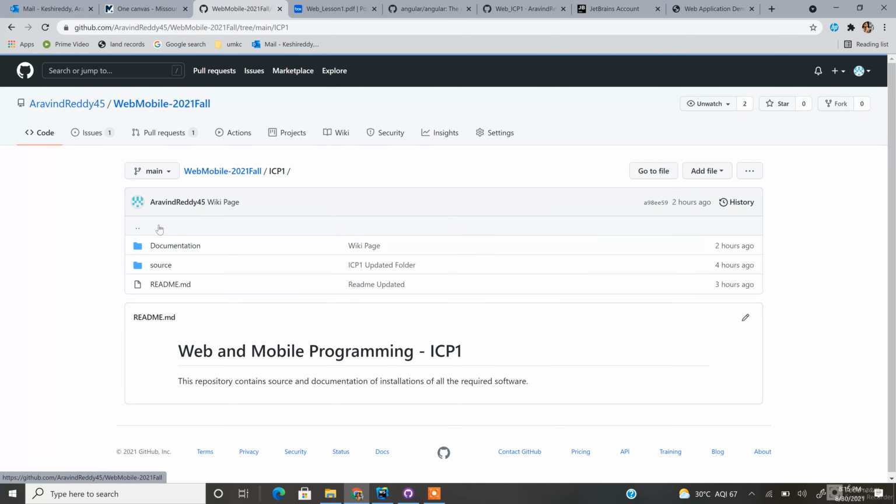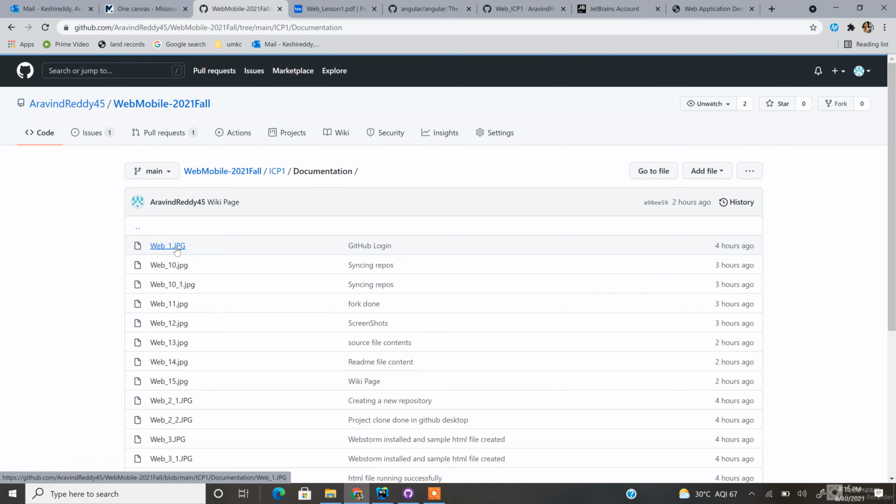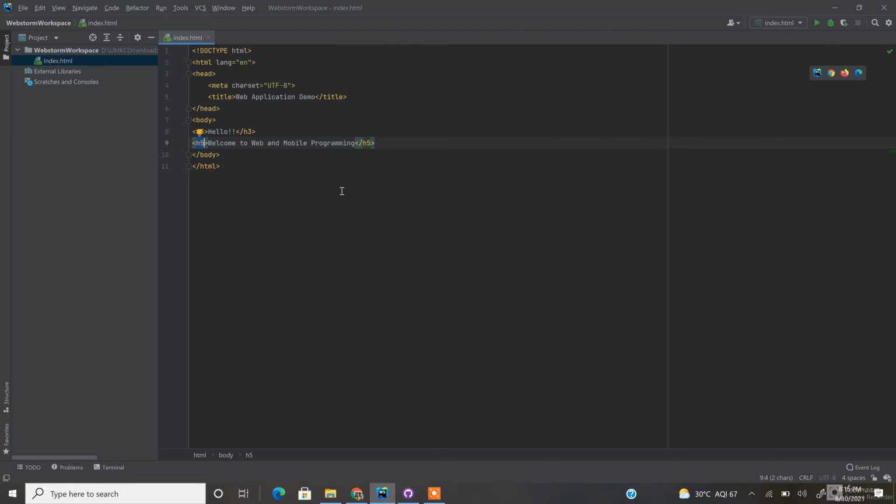This ICP1 consists of source and documentation, where source contains all the execution files and documentation contains all the snapshots and documents which were required for our project. And this was the WebStorm account where we will execute our code. And this is a sample hello world program which I have written.